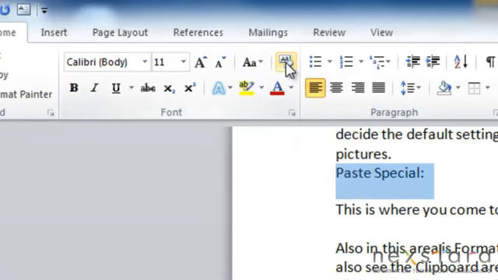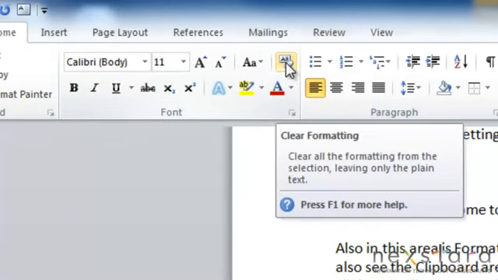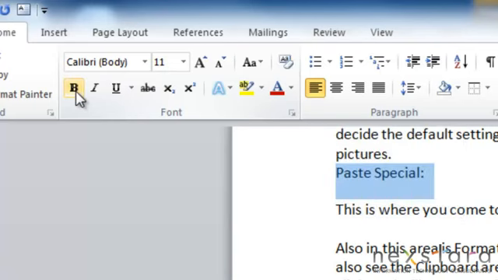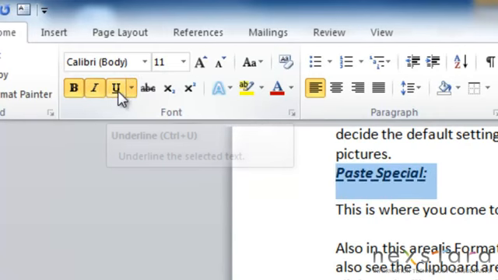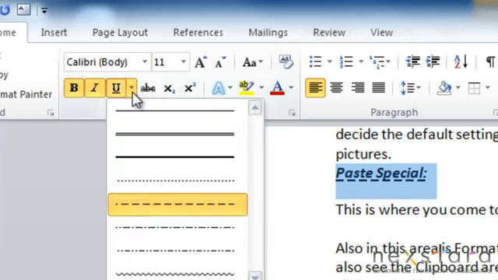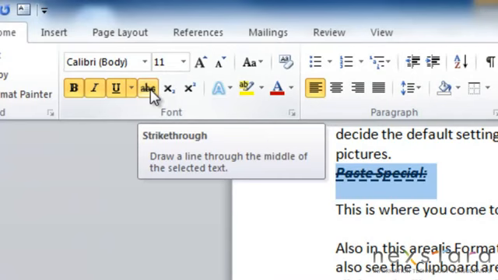This button right here is your Clear Formatting button. So if you click this button, all formatting will be removed from the text. This is your Bold button. This will make your text italicized, and this button will underline. And if you pull down this arrow beside it, you can also change what type of underlining the text is. The button right here is called your strikethrough button, and this button actually puts a line through your text. This is good for editing purposes.